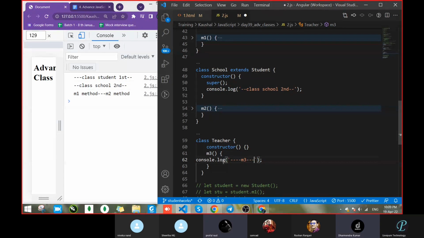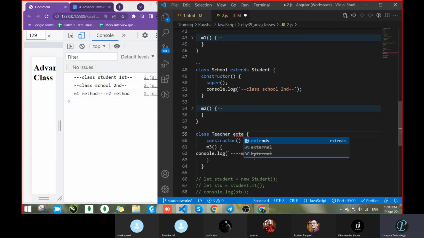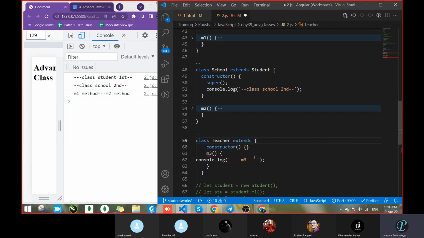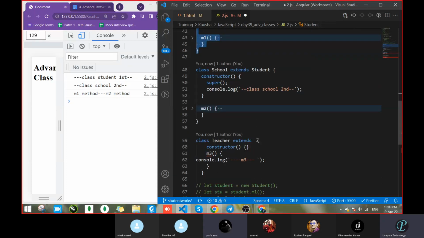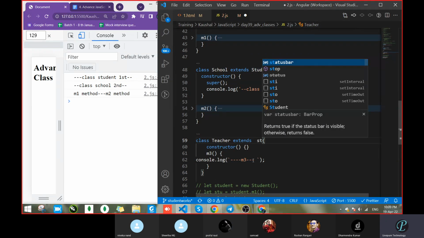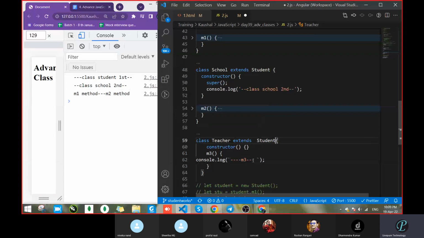Yes, sir. Teacher will extend. Okay, it will extend because that method is available somewhere. Where is that method available? The method is M1, and this is available in the class A Student. So we will extend A Student. Fine. So we extended the A Student class.